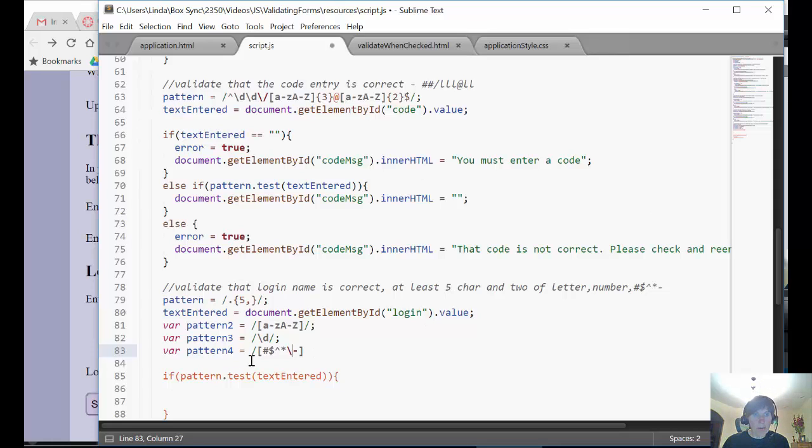Okay, now we're plugged in. All right, so pattern number 4 is just saying, is there one of these characters in there? And that's all. Oh, we have to end it with a slash, right? That's how we begin and end our regular expressions in JavaScript, they're surrounded by slashes.